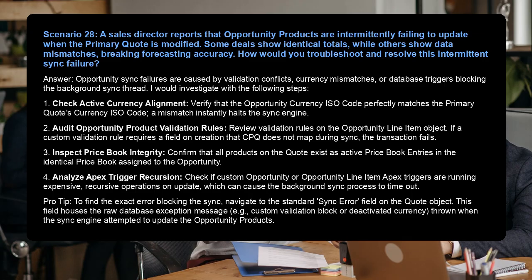Pro tip: to find the exact error blocking the sync, navigate to the standard sync error field on the quote object. This field houses the raw database exception message, for example, custom validation block or deactivated currency, thrown when the sync engine attempted to update the opportunity products.